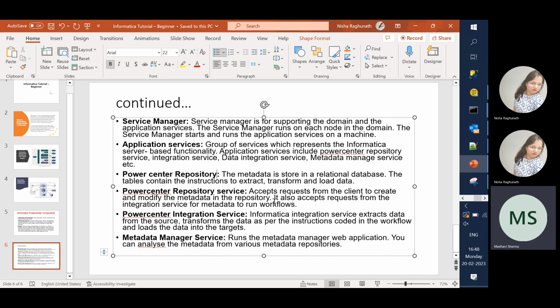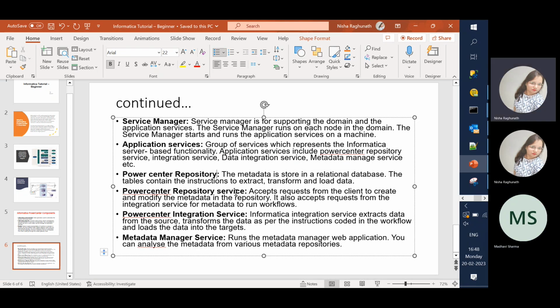They will help you pull those data. The repository service accepts the request from the client to create or modify. For example, you have created a mapping, and in between you want to change some joining condition, or change the source, or similar kinds of activities. The change should also be reflected in our repository relational database, right? That is taken care of by this repository service.